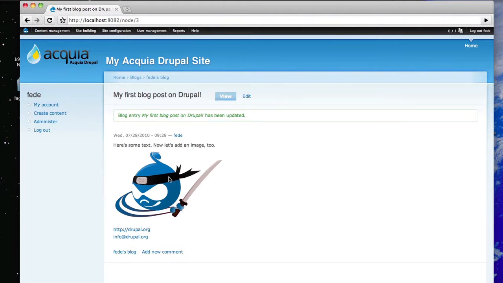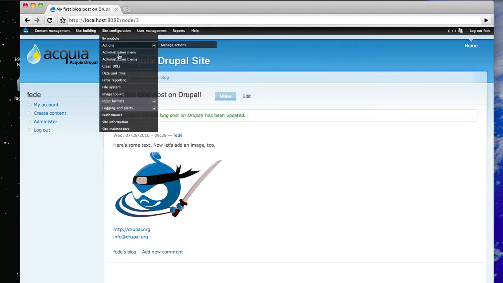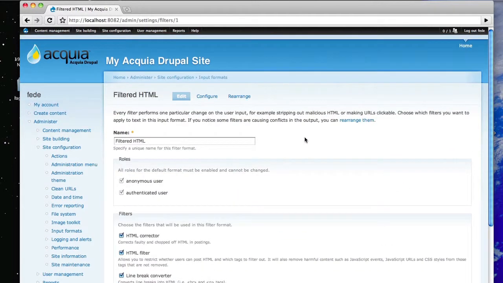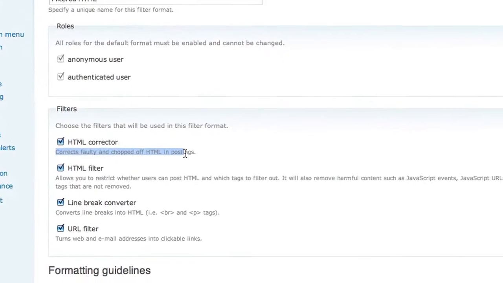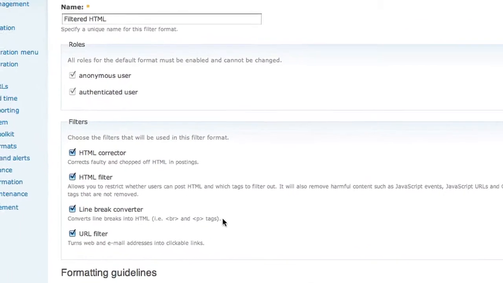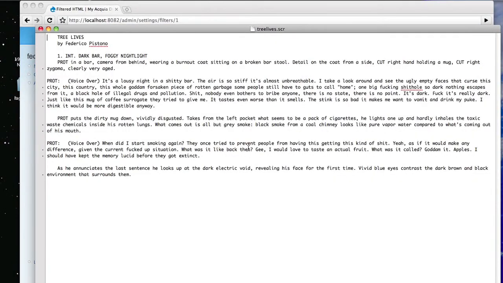Now this works fine, but allowing the full HTML might not be the best idea, especially if you're not the only one using the site. You want to restrict the amount of tags that a person can use. We go to Site Configuration, Input Formats. Our two filters are here. Let's configure this one. There are a few options. An HTML corrector, our filter that we need to configure, and then a line break converter.